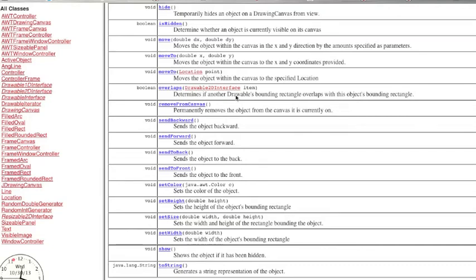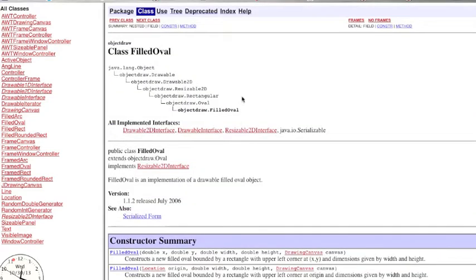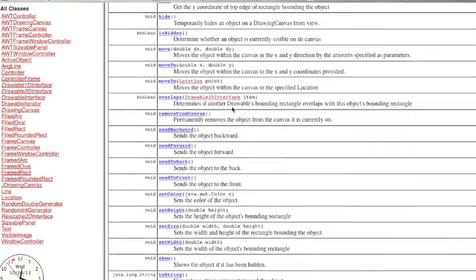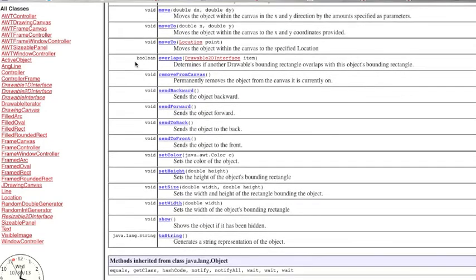Now let's take a look at overloading. What I'm looking at here is the filled oval class, and I'd like to call your attention to these two methods, both named move_to, both returning nothing. The first version of move_to has two parameters, both of type double. The second one only has one of type location. Of course, location encodes two doubles, so we expect this to do a similar thing to the other version.